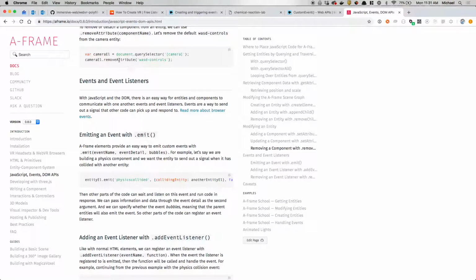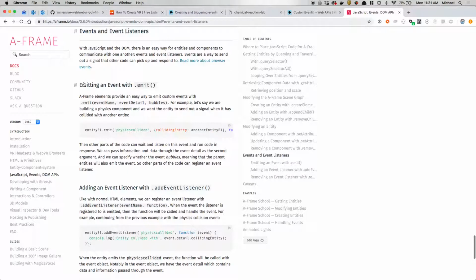If we check the documentation on A-Frame under the JavaScript events and DOM APIs, there's a section called events and listeners. The documentation says that they have included an emit function on their elements to make it really easy to throw JavaScript events. The pattern is, if you want to create a JavaScript event, you just use the dot emit. You give your event a unique name, and you can pass in any information along with it, as well as saying whether you want this event to bubble up to its parents, which typically you would probably say yes.